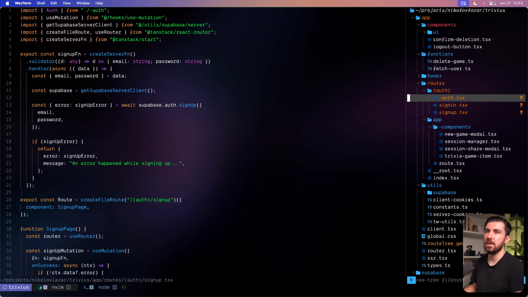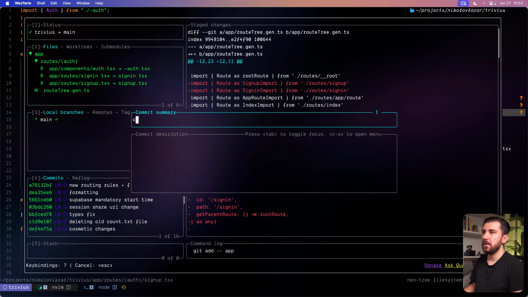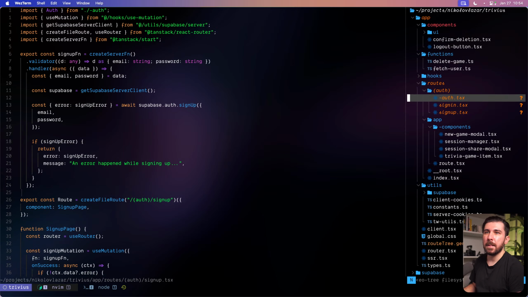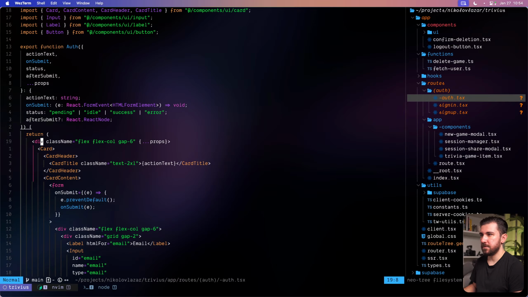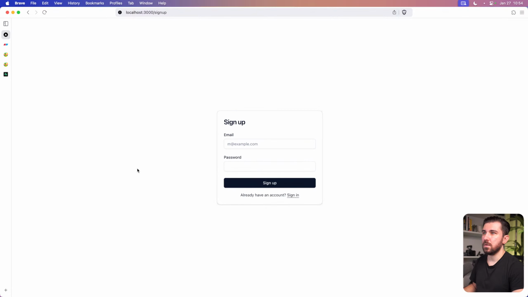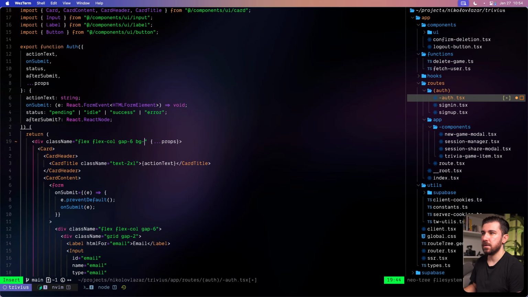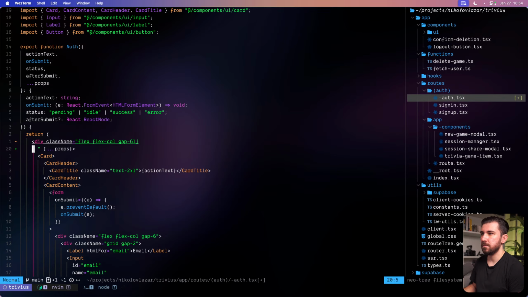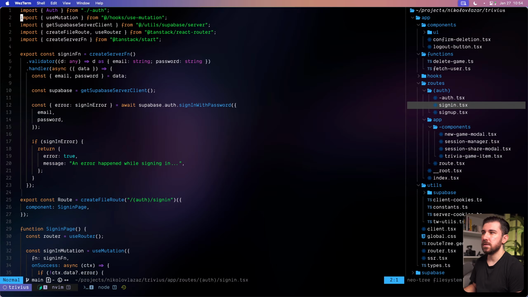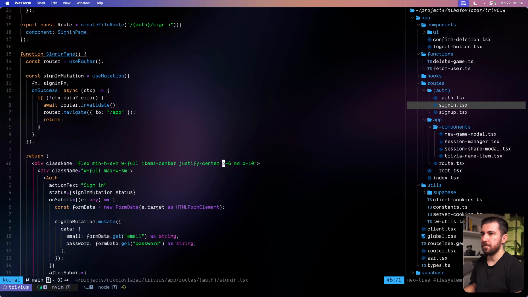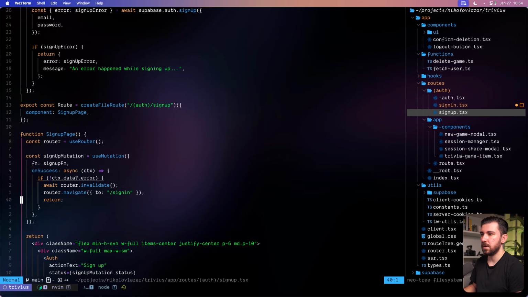I feel like, let's see, grouping auth routes. I'm going to push this. And inside here we have this. I'm just going to say bg muted. Oh, it's not that one actually. Damn it. It should be here. Yeah. One over here and one over here.